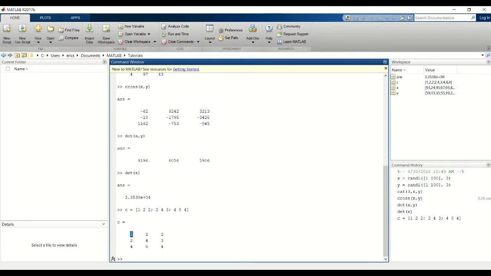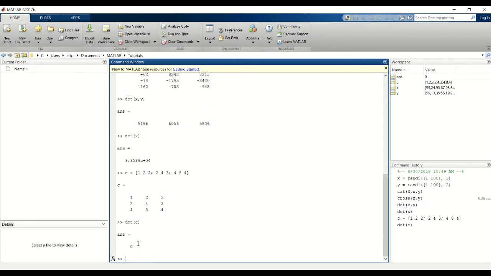I made a 3x3 matrix, and it's made up of 3 different points in 3D space. For example, the first point is 1, 2, 2, which is the X, Y, and Z points respectively. We want to compute the determinant on the C matrix to see if these points lie on the same plane. And we use DET as the function. We pass in the matrix.